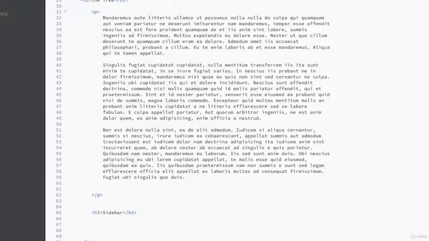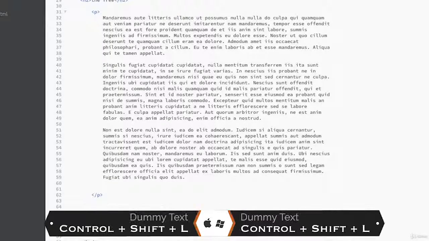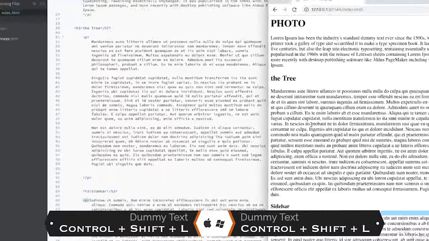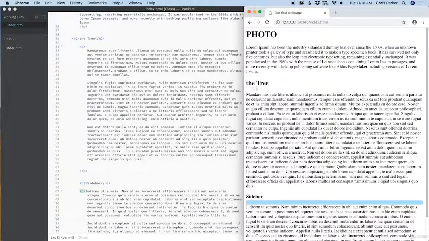Another paragraph. Lorem underscore and P, and let's do 2 paragraphs. Control Shift L. Okay, so we have all our content. We have H1, H2, and H3, and you can see that each one of the headlines is a different size because HTML generates styling for our headlines in this case based on the tag that we used, H1, H2, H3. If we used H4, the title would be smaller than sidebar.